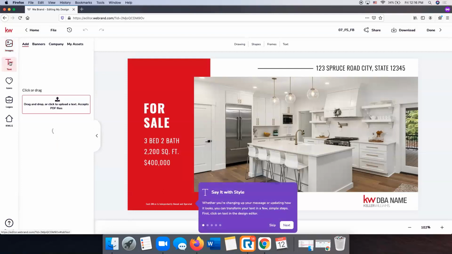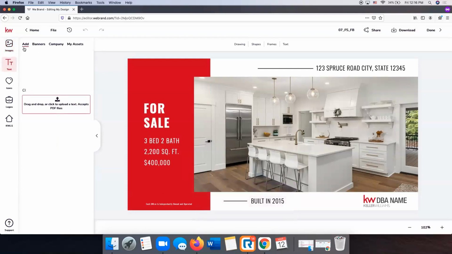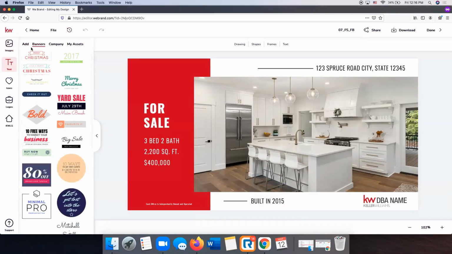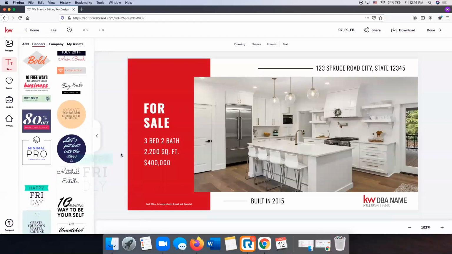Under Text, you can add in additional text blocks. There are banners that you can use. You can just drag and drop these over here if you'd like. They're kind of like clip art as well. So this one says Happy Friday. If I wanted to, all I have to do is drag this over onto the piece and I can use that.